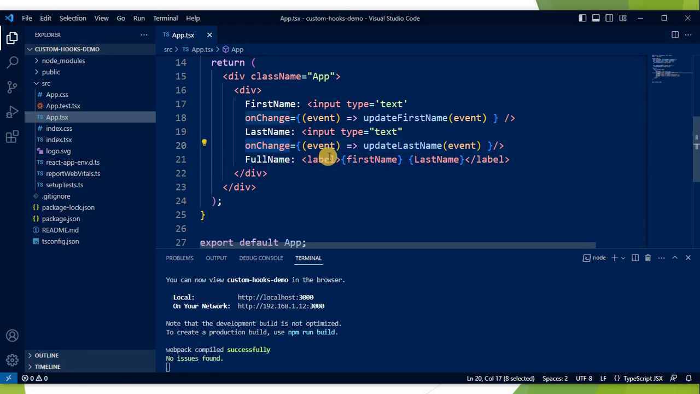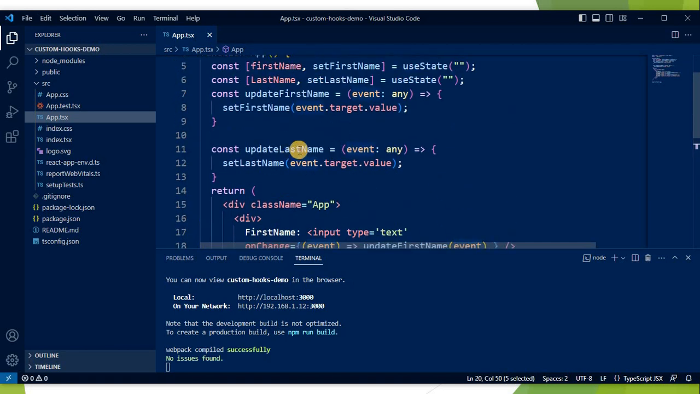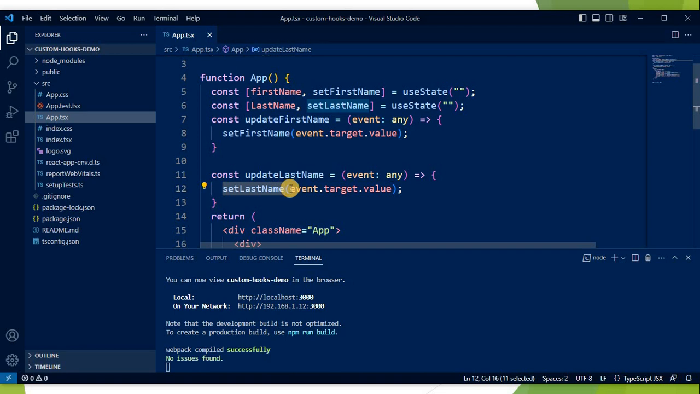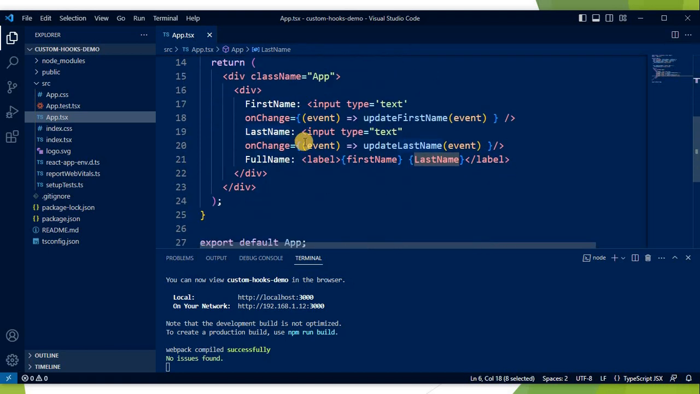In the same way in the last name text box, whatever we enter character by character, it will fire the onChange event, and this event is associated with this function. So whenever this event fires, it will call this method update last name, in which we are passing the event. It will call the method set last name, and it is passing event.target.value, so that it will set the last name value.